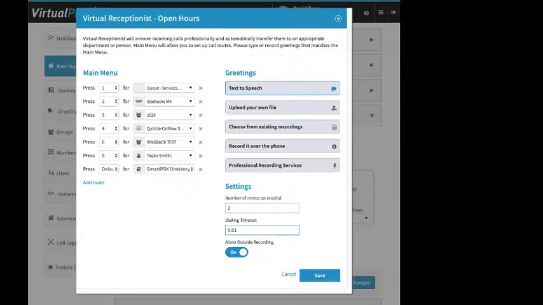Dialing timeout, this should actually be a full integer, like 1 versus the 0.01 here. What that is telling the system is how long to wait after it hears a button press before it assumes that the inbound caller is done, right? So I press in 1128, and then I can tell the system wait for 1 second after the last button press, and then assume they're done. For most people, it's somewhere between 1 and 5 is what they choose.